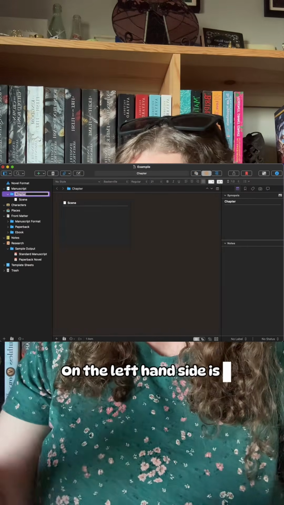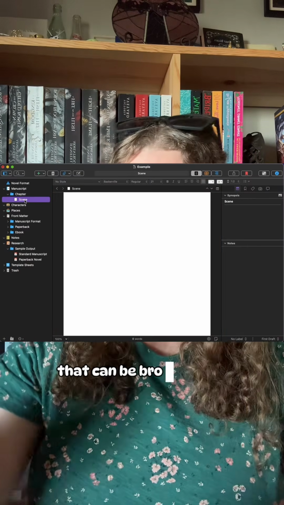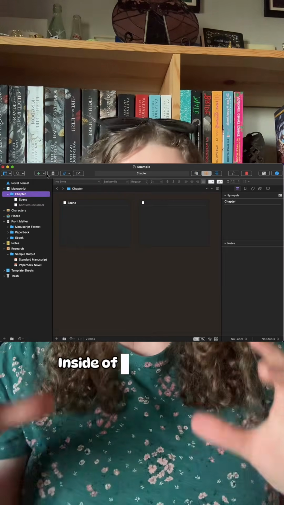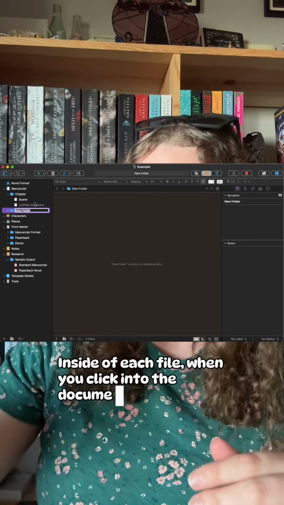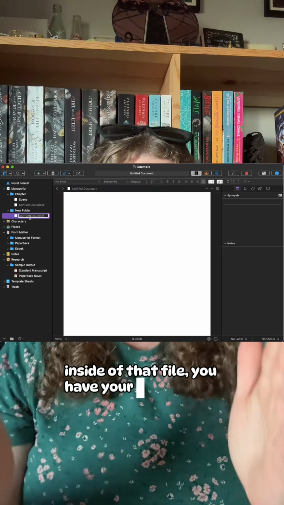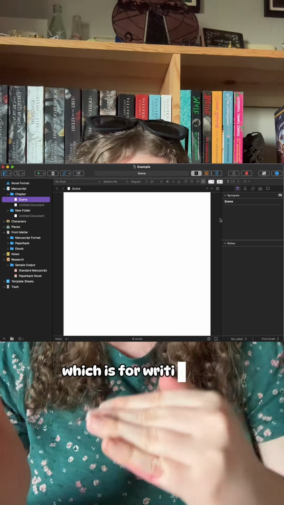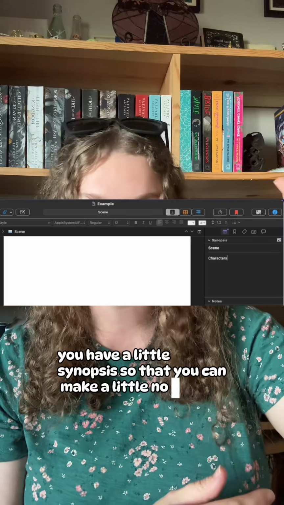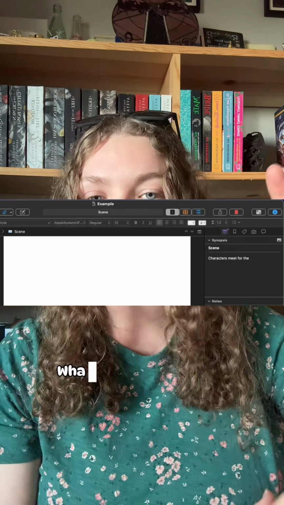On the left hand side is all of your files that can be broken down by chapter and scene, or however you want to break it down. When you click into a document inside of that file, you have your main pane, which is for writing the scene. On the right hand side, you have a little synopsis so that you can make a little note of what is going to happen here, what's the main point of the scene.